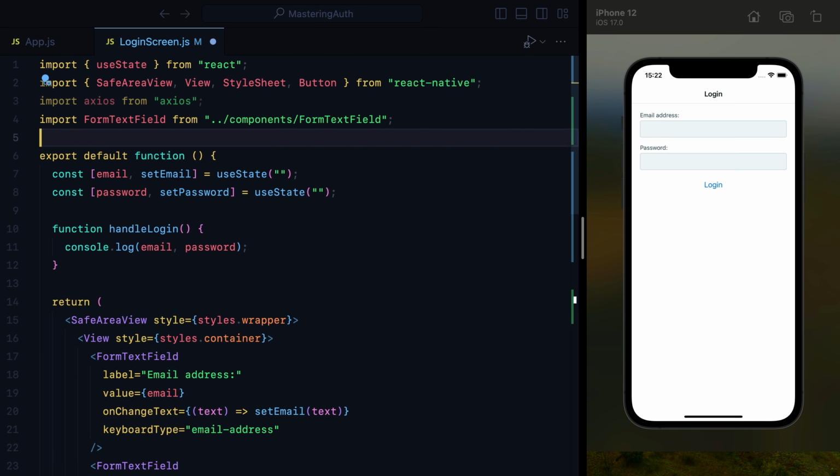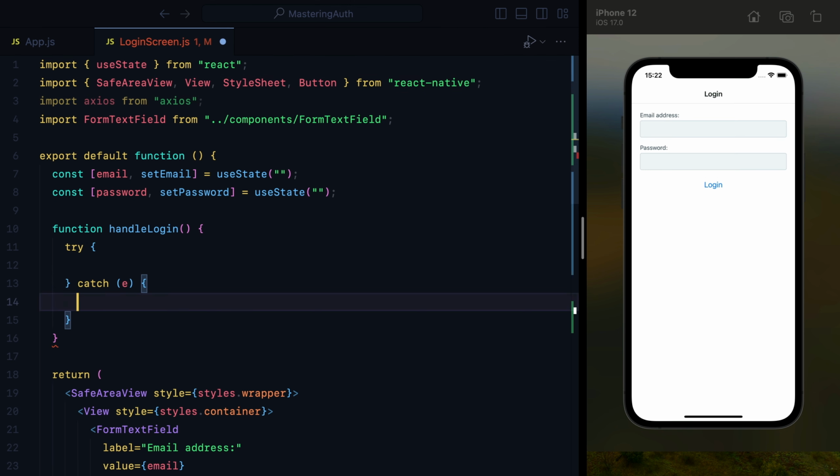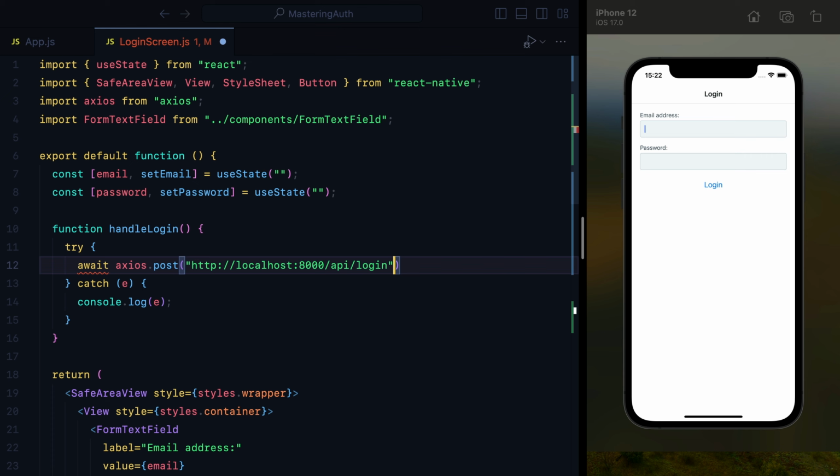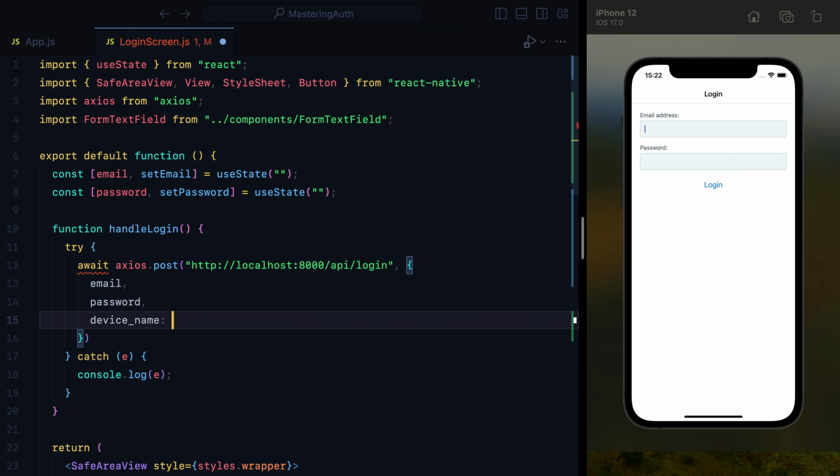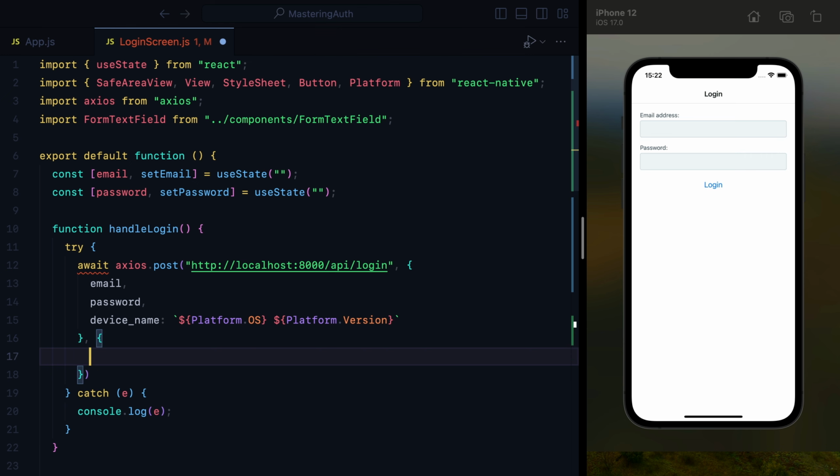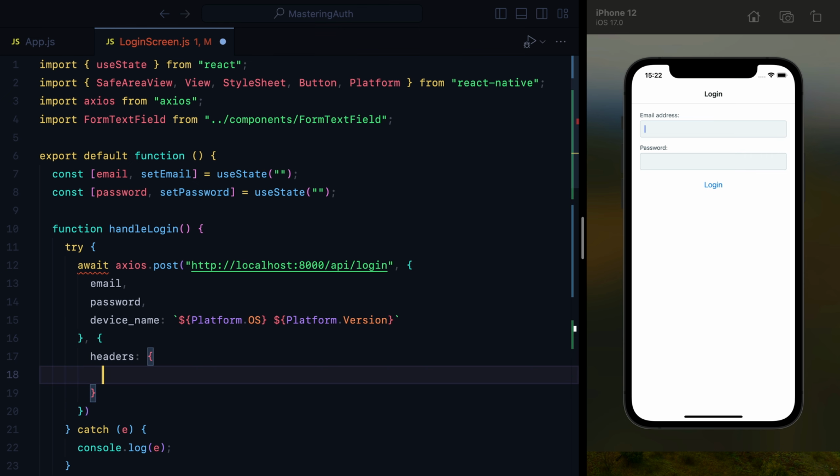We'll then import it, go to our handle login function, do a try catch, log out any potential error, and then inside the try block, we'll do await axios, and we'll send a post request to the API endpoint we've just created with the email, password, and device name. Here I will import the platform utility and do a combination of platform OS and platform version. Finally, we'll make sure to ask for a JSON response by setting headers accept to application JSON, and then we'll turn the handle login function into an async one.